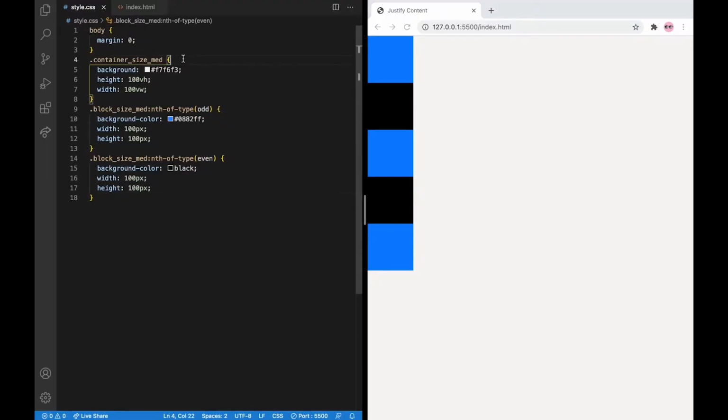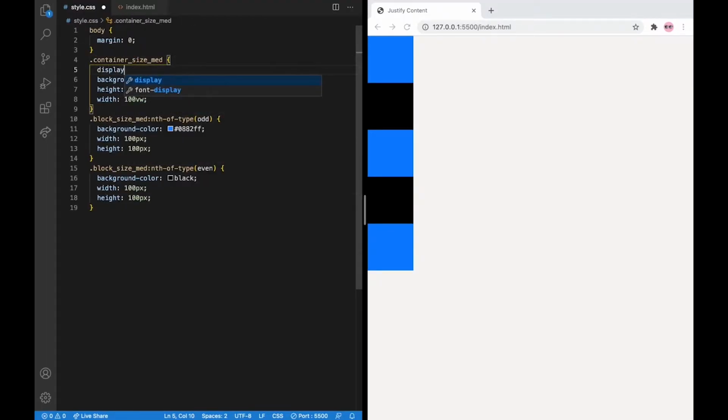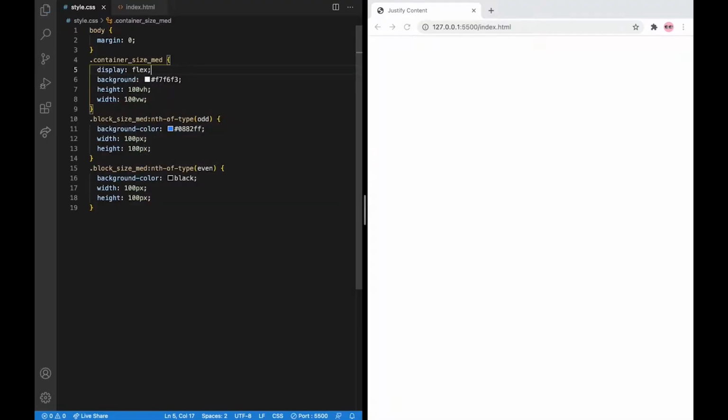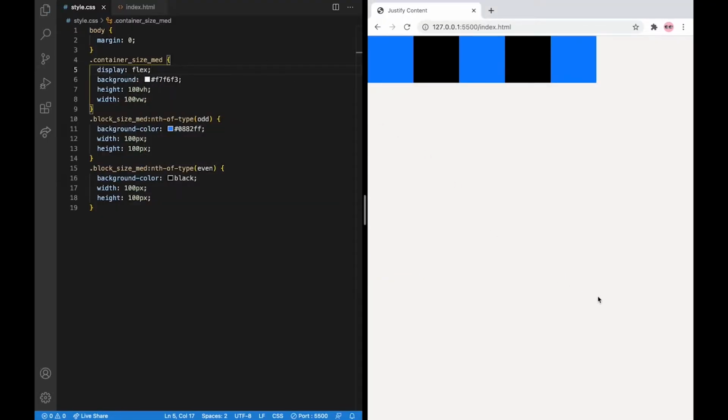Let's start here. I have a flex container that is the height and width of the viewport that contains 5 child elements, each with the block size med class. I've applied a height and width of 100 pixels and alternated background colors so that we can distinguish them.